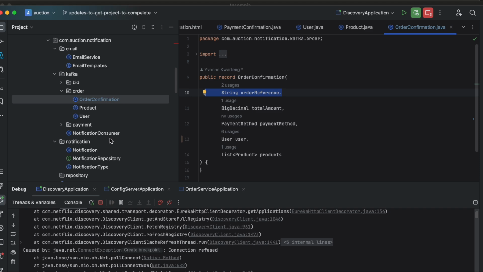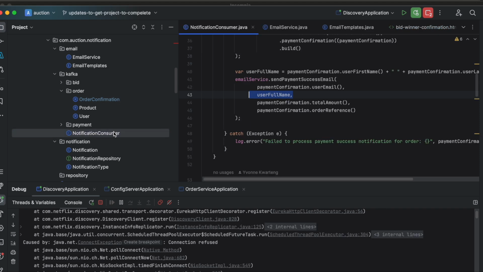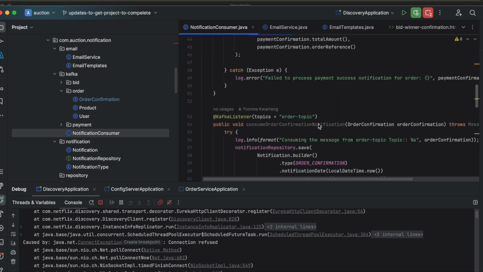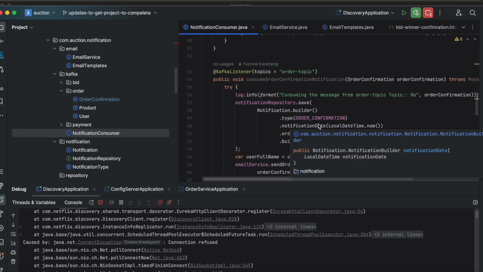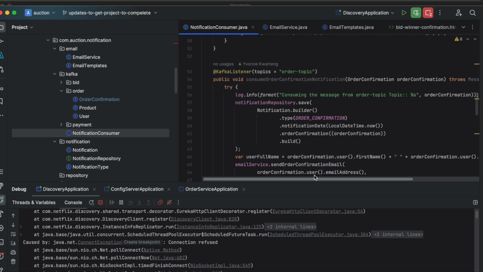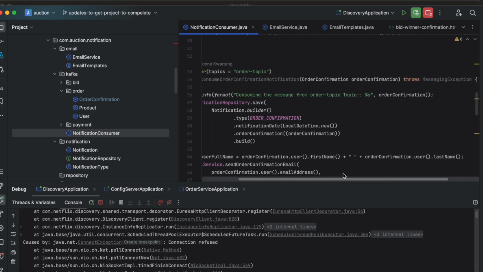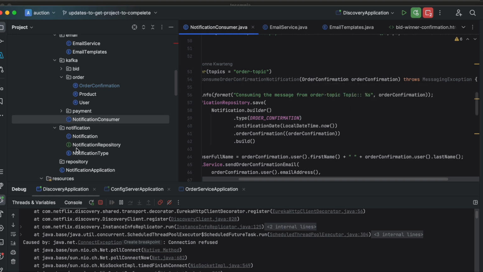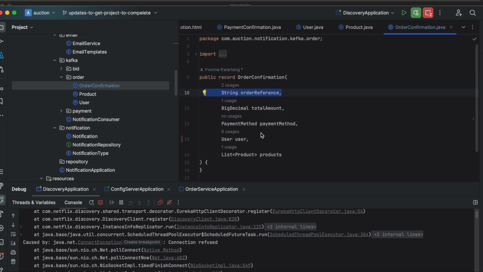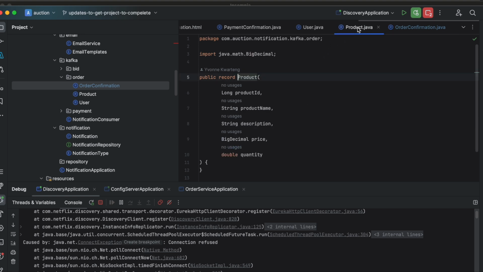Okay, in the notification consumer, we have the order topic, and the order topic then is using, it needs an order confirmation, and the order confirmation is this one, right? Which is all this. This is why I'm saying I've got to sort this out, because I will update this method.